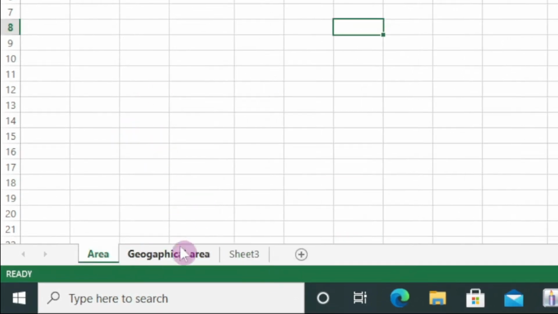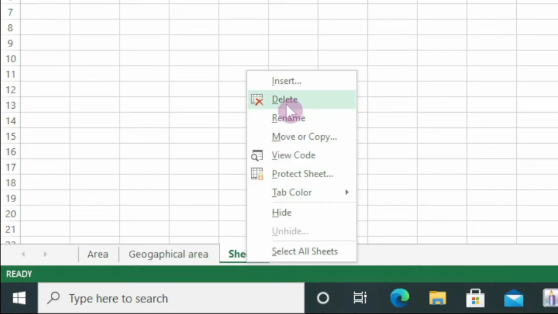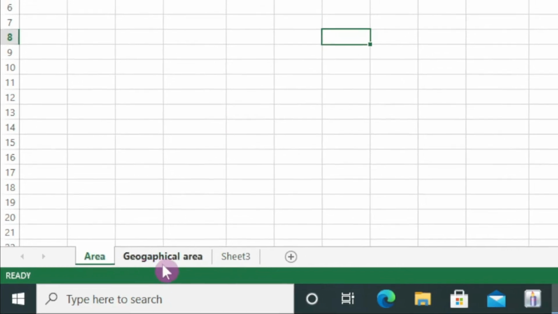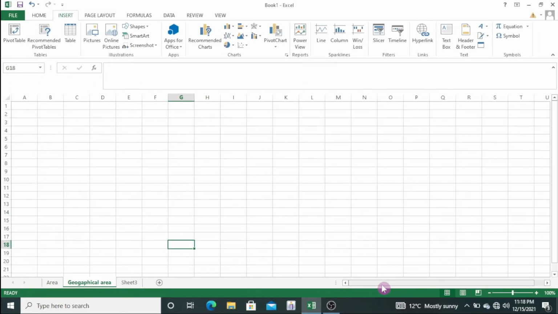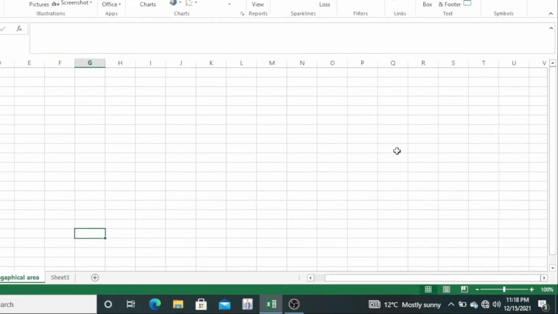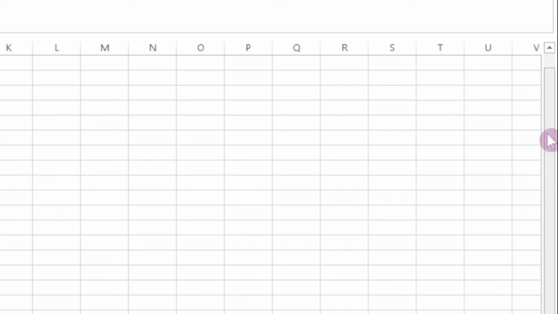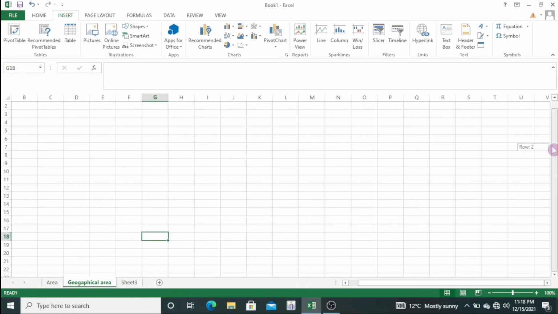You can also delete worksheets in your workbook by right clicking on a particular worksheet and selecting this delete option. You can rename it, you can move or copy the current worksheet. So these are the different options that are there related to the worksheet. Similarly, there is this horizontal scroll bar. You can use the horizontal scroll bar to navigate the current worksheet horizontally, and there is also this vertical scroll bar here which you can use to navigate vertically.